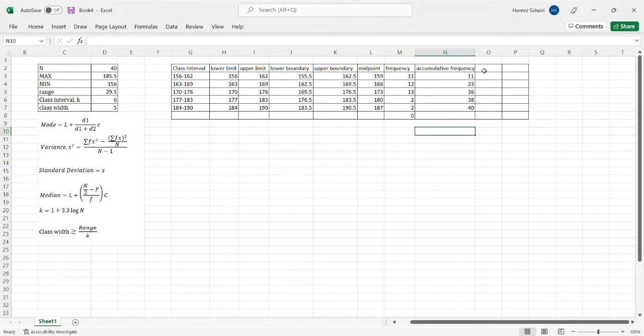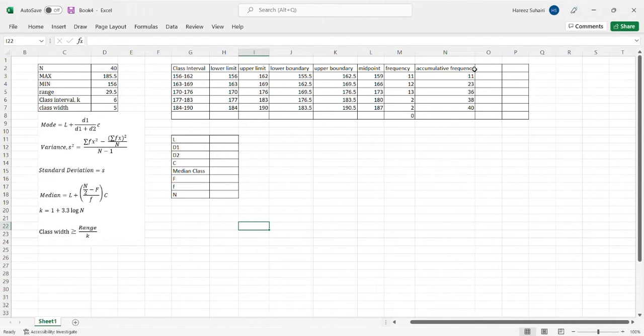Now moving on, we would like to find our fx. Now you might be wondering, what is the fx? So the fx is actually the frequency times the midpoint of the class interval. This value is very important, as it will help us in finding the variance as well as the standard deviation later on.